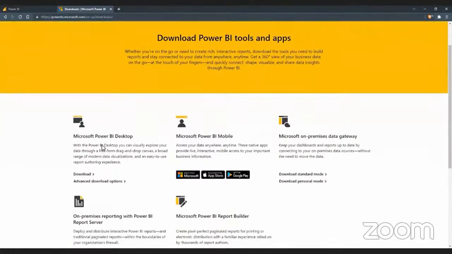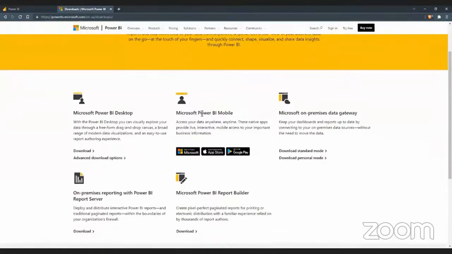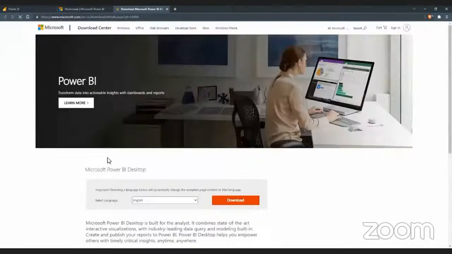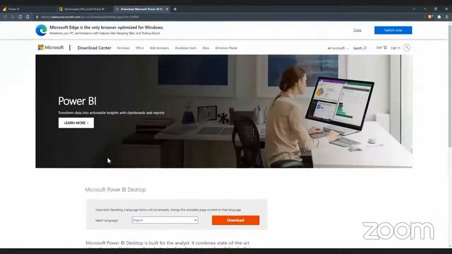There are a lot of other features or components that come into play, right? You have mobile, you have gateways, you have on-premise, you have a lot of things. Don't worry about them at this point. When you do join our course, we'll be covering all of these topics, and we'll be talking about their importance and how to use them. Now, what we are going to do over here is you can click on download. Definitely you can do that. But if you ask me, I would suggest you to click on advanced download options. And there's a reason to it. Once you do that, it'll redirect you to another page.